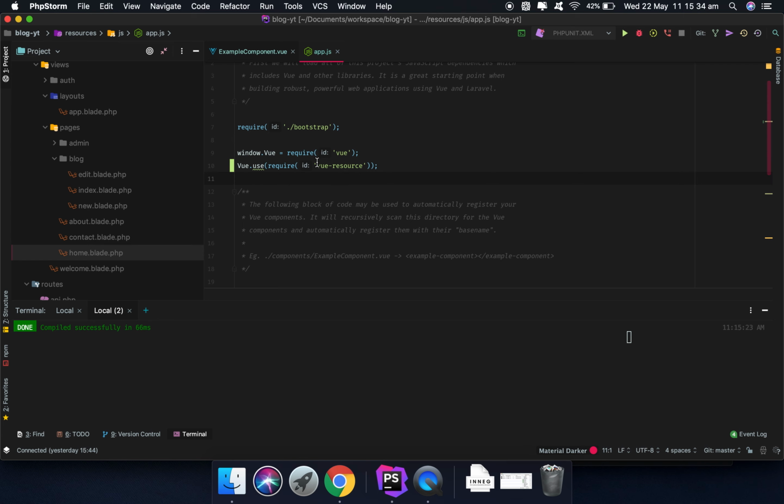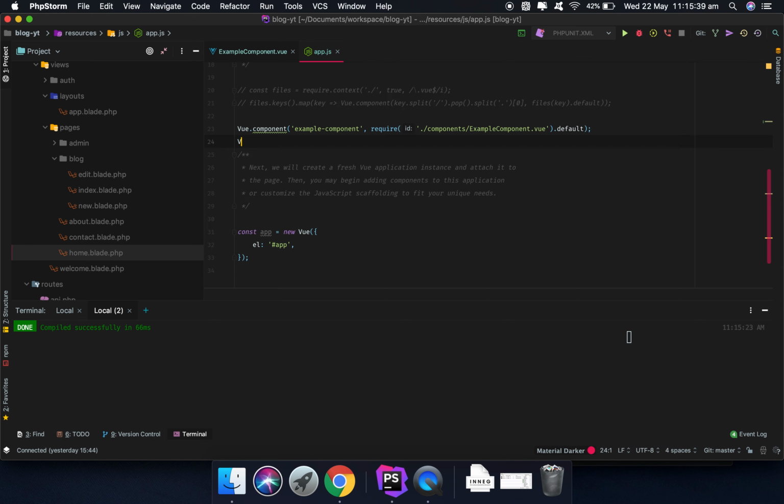Alright, so now that that's installed, let's go in below here and say Vue.component, and let's require in vue-infinite-loading. So what we will call this component will be infinite-loading.